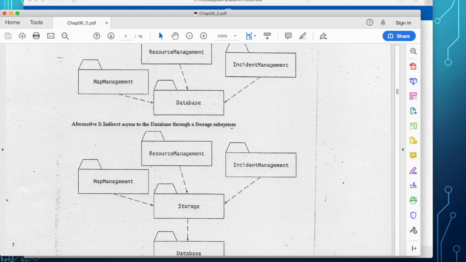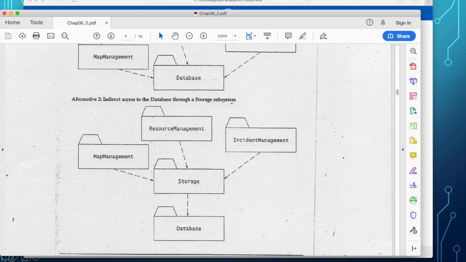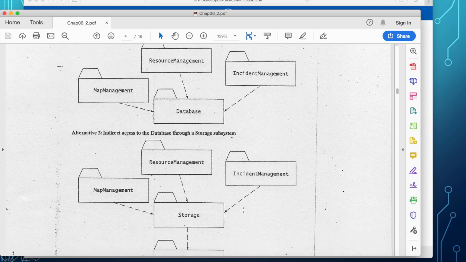But in the next design, instead of accessing the database directly, you have a storage, another package that is an intermediate component before you access the database. So all of these components, map management, resource management, incident management must go through the storage first before accessing the database. Now, there are advantages and disadvantages of these two designs, okay?